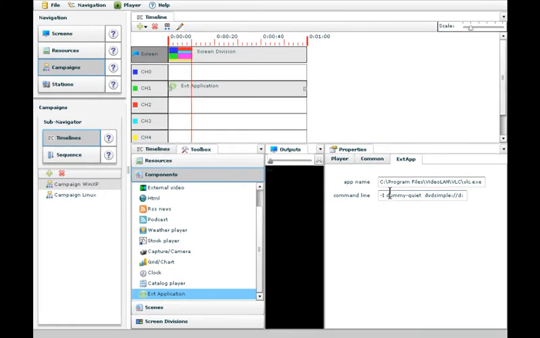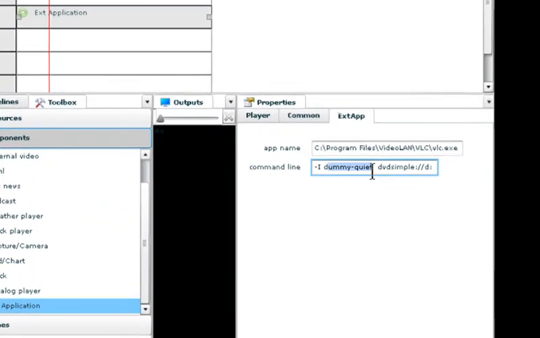Now the -I dummy quiet will allow you to run VLC without any buttons or any chrome, just in a clean window. So that's the type of behavior we want in digital signage. We don't want to see any buttons or any file menus. So that's what the -I dummy quiet will allow you to do.